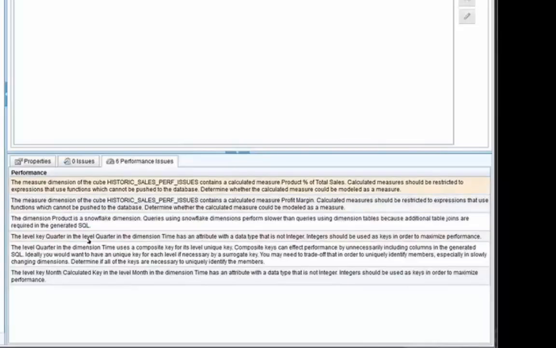Let's see. So the first 2 performance issues, I'm just going to read one of them aloud. The measure dimension of the cube historic sales perf issues contains a calculated measure, in the name of the calculated measure. Calculated measures should be restricted to expressions that use functions which cannot be pushed to the database. Determine whether the calculated measure could be modeled as a measure. And when we mean model as a measure, we mean as a regular base measure.